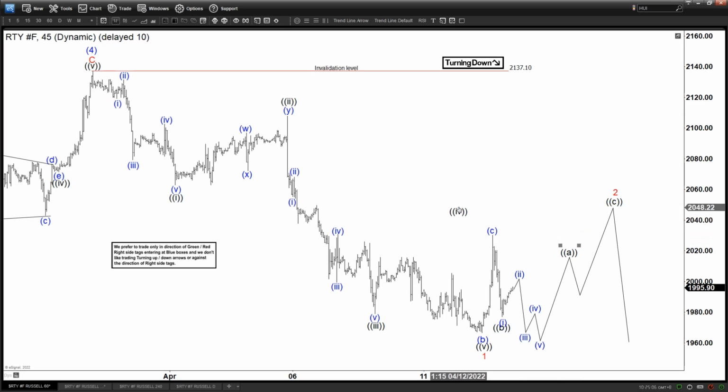So this is the primary path that we are looking at, right? But that doesn't mean we cannot do the other path that I was showing before, right? It could also be doing the same result if we rally from here before turning lower again. Now let's zoom out to get an even better perspective and also the possibilities in the higher degree.